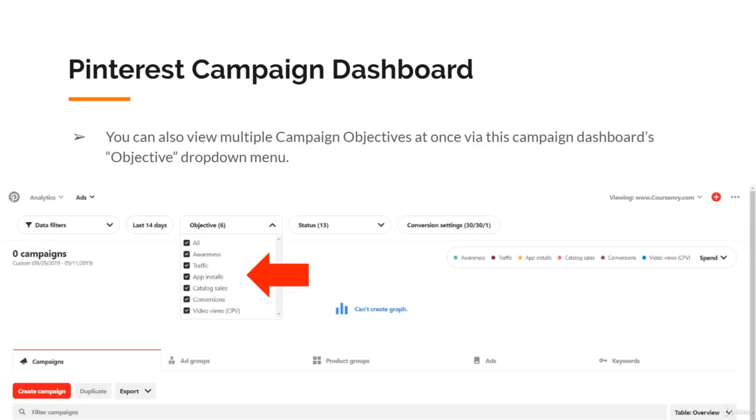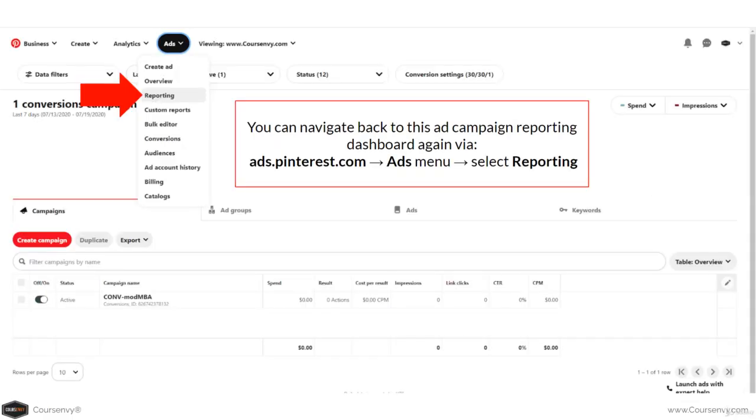You can also view multiple campaign objectives at once via this campaign dashboard's objective drop-down menu. You can navigate to this traffic ad campaigns dashboard again via ads.pinterest.com, then click the ads menu and select reporting.